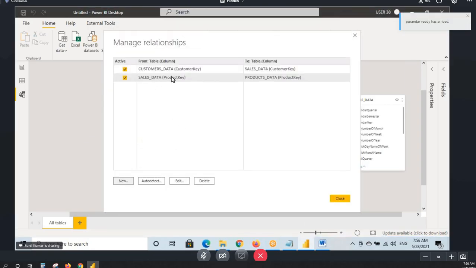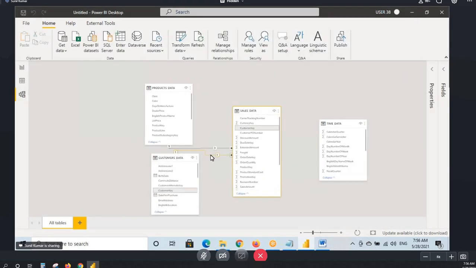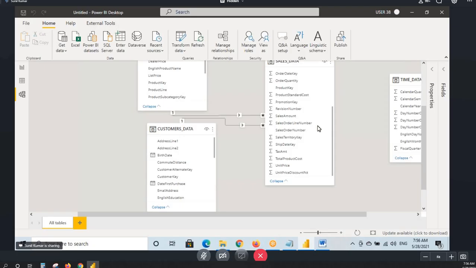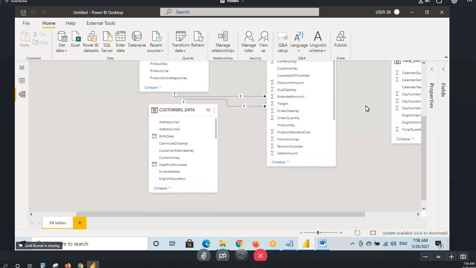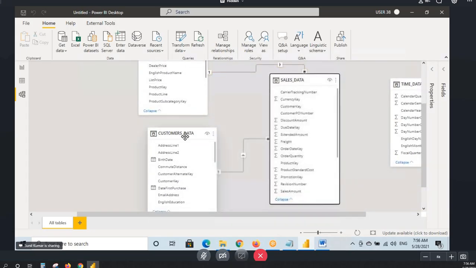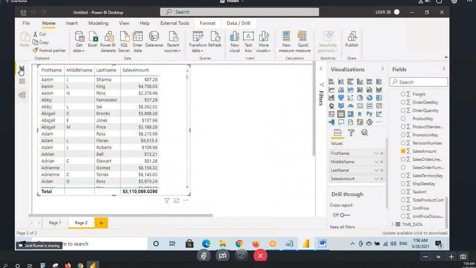When you press OK, you'll get the relationship between the customer data table and the sales data table. Just close this. Now you've got a relationship here between the customers table and the sales table. Let me show it like this. With what column? Customer key column. Now will it show correct data?